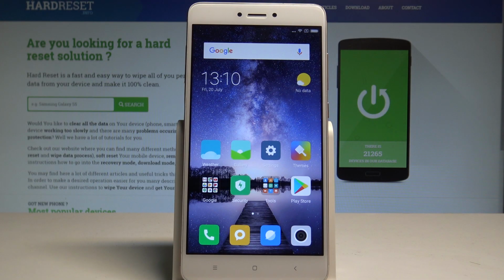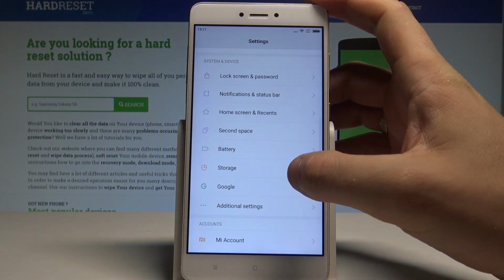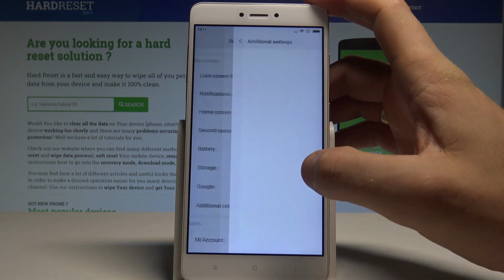Here I have Xiaomi Redmi Note 4 and let me show you how to enable the unknown sources on the following device. So at the very beginning, let's start by using your home screen. Then find and select the settings, scroll down and right here you have to choose additional settings.